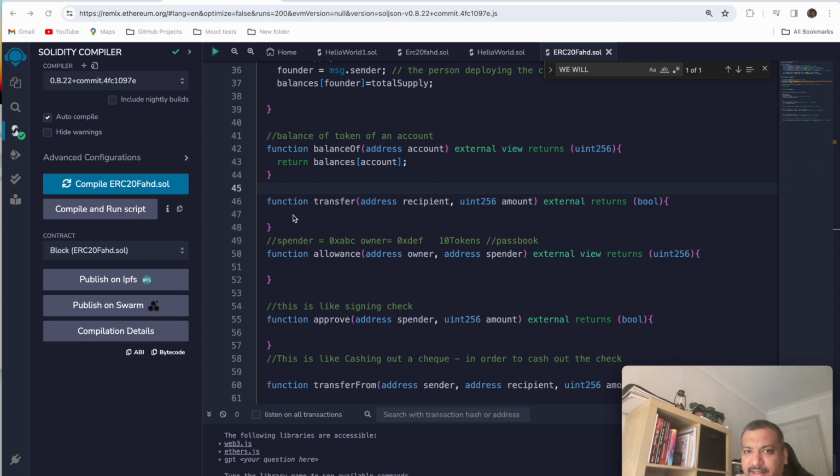So two things we need in the transfer function. One is to whom we are transferring, which is what you can see over here, the recipient, and the amount of tokens that we are transferring. The transfer function essentially needs these two parameters to be passed to it for it to successfully execute. And it returns us a bool, right? So once this transfer function is successfully executed, it returns us a true or a false.